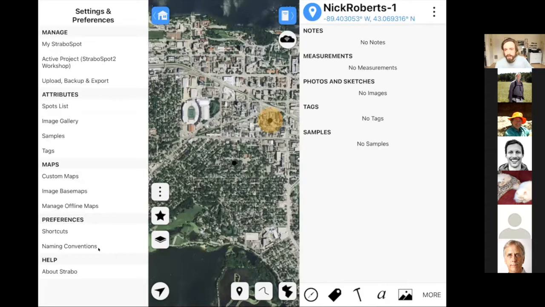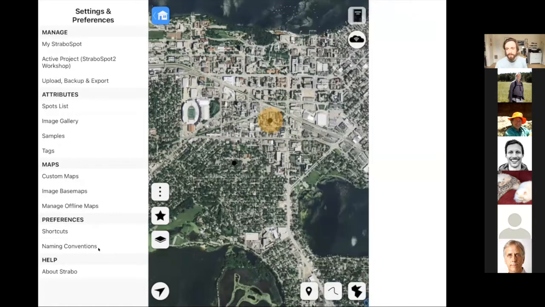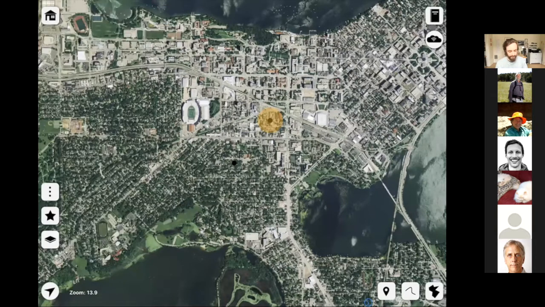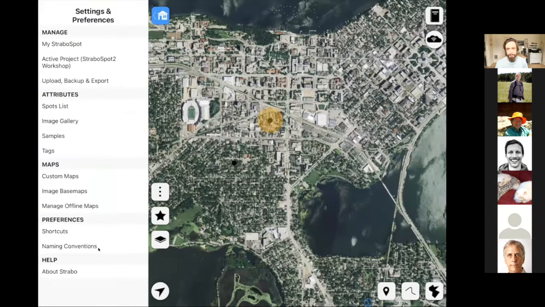Terry's asking a good question. Is there a way to make the sample number the same as the spot number with maybe an option like A, B, C for multiple samples? The answer is right now, no. We've just done a kind of bare bones thing, but if there are strong suggestions, then that would not be so hard to implement. The settings and preferences is this little house icon in the top left corner. No worries.